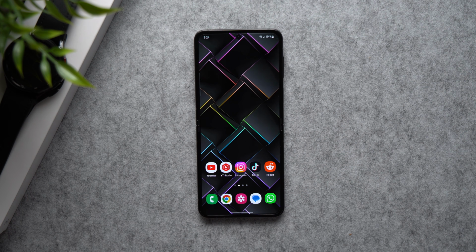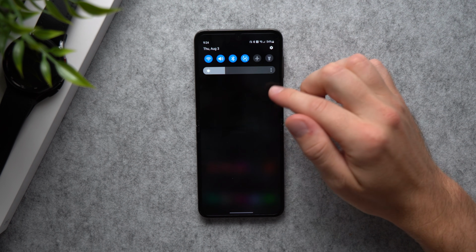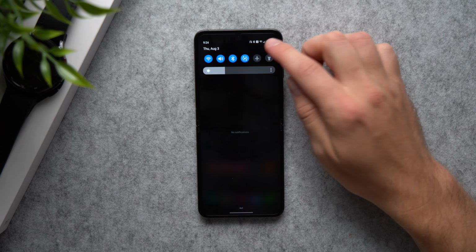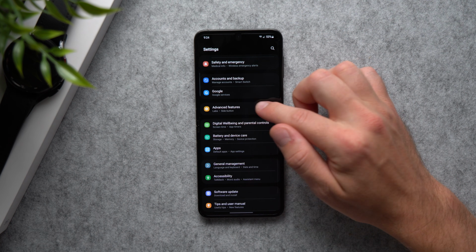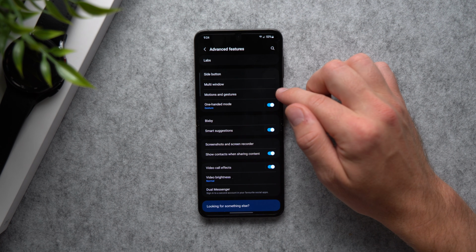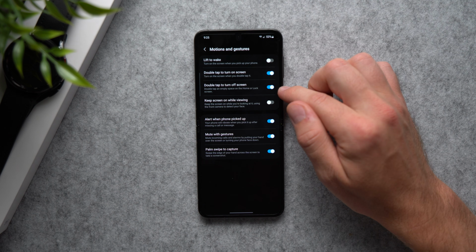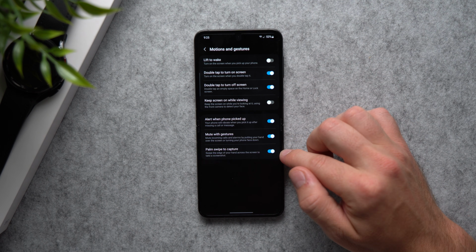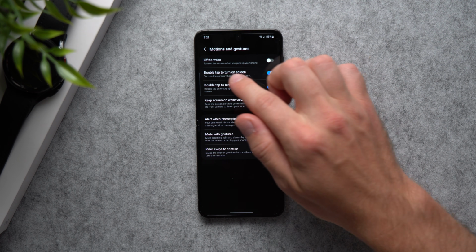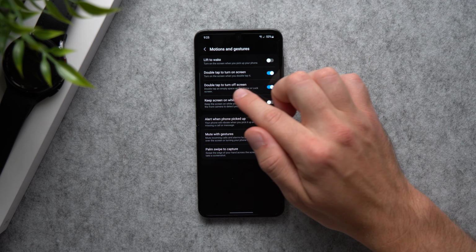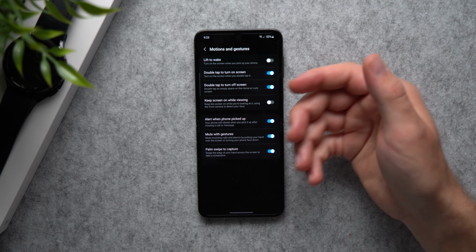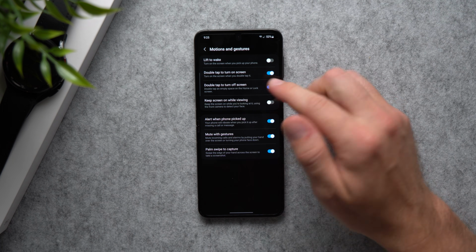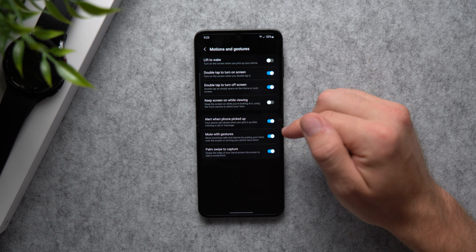All right, guys, moving on to the next thing, we're going to set up some motions and gestures. So this is a really cool feature that Samsung has on their phones. So we're going to go into our phone settings, scroll down to advanced features, and then right here, you'll see motions and gestures. Tap into here, and then go ahead and select whichever motions and gestures you want. For example, double tap to turn on screen and double tap to turn off screen. I really like this because instead of having to pick up and press your lock button, you can just tap on your screen to lock it or unlock it.